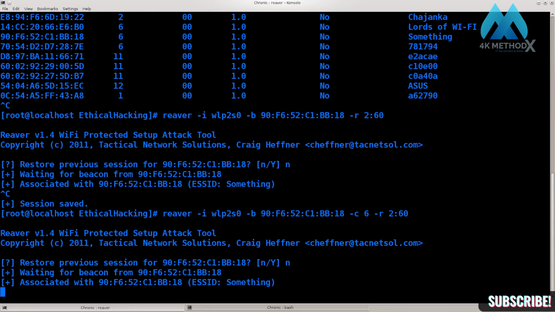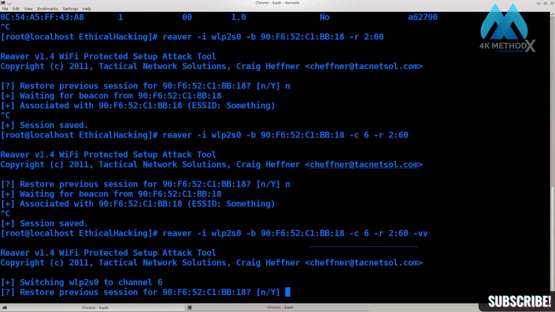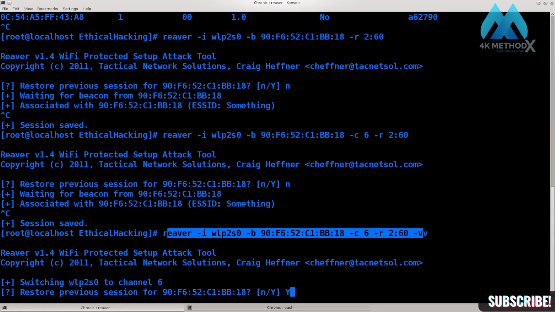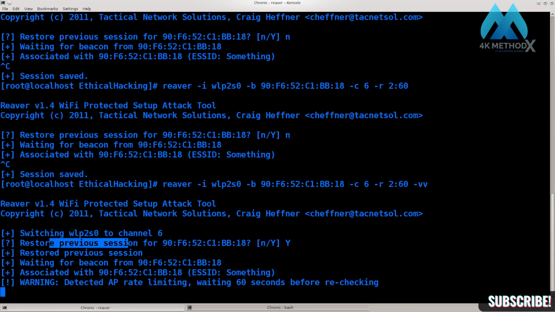This is going very slow. I have not passed the -vv option. Excellent. So you see, you can actually change the values here in the command of Reaver. And even though you've changed the arguments here, it will still ask whether you want to restore from the previous session with the updated arguments.